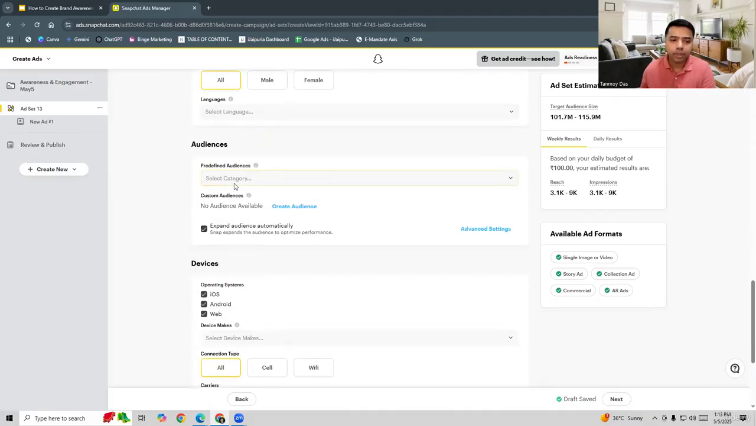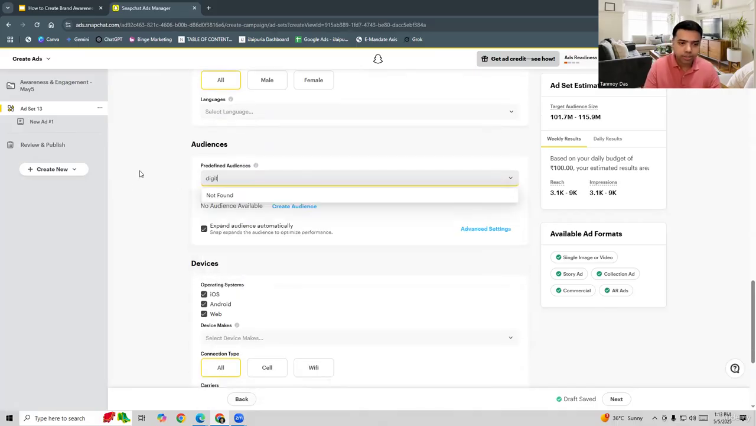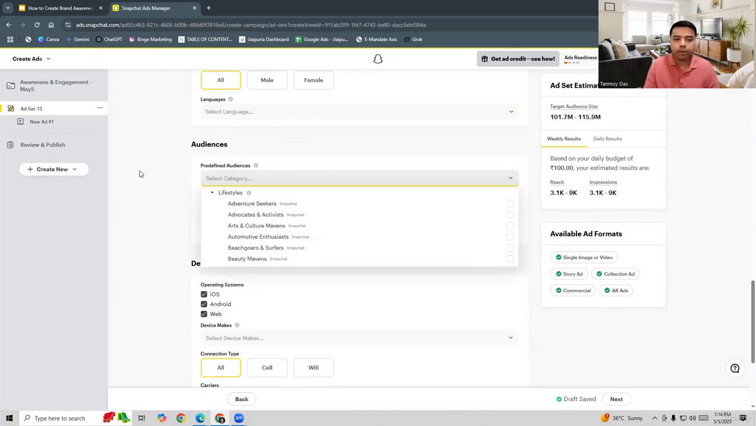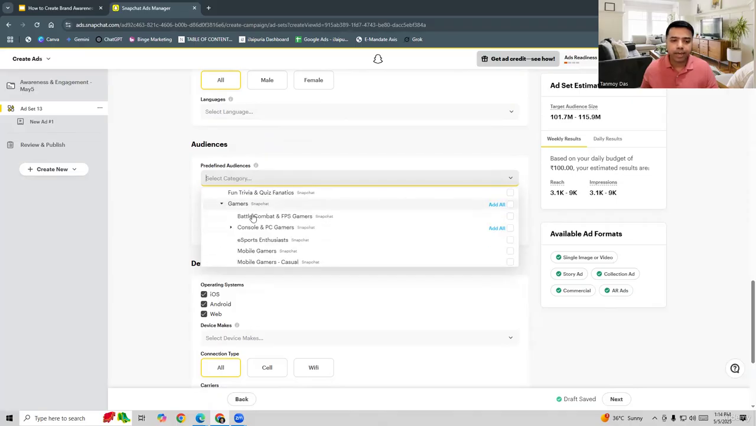Then you have the audiences. This is where your audience targeting happens. There are various categories which Snapchat has created based on the kind of people who come on Snapchat on a regular basis. These are all the categories which are there. Related to your business, you can search and see if you find any particular category here. Let's say we're looking for marketing. Now you can have a look at all these categories which make sense for you, and then you can add.